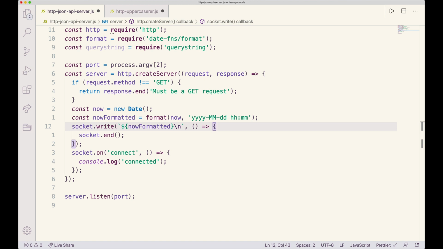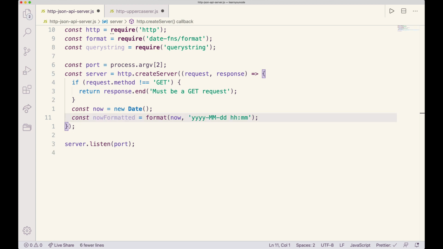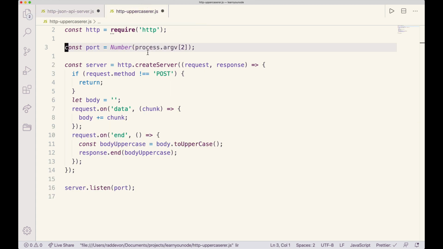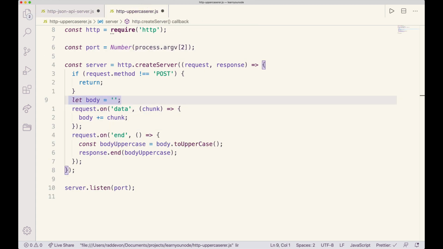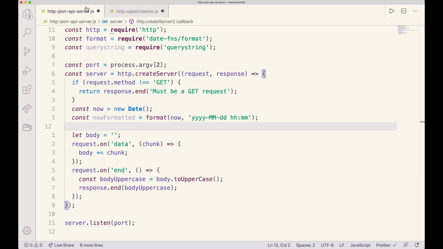Let's jump down to this socket write and socket on connect stuff and get rid of that. That's not really relevant to us anymore because we're not dealing with a socket. And I'm just going to come over here to the uppercaser and grab a bunch of this code because a lot of this will work for what we're trying to do. We're still building an HTTP server just like we were before. It just returns something different.